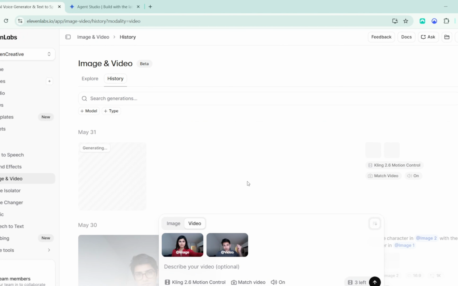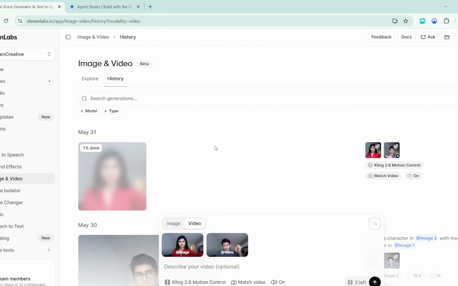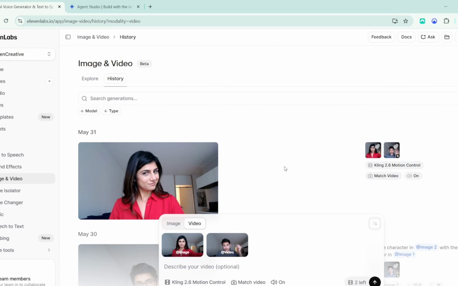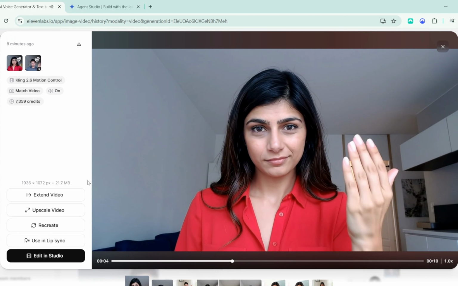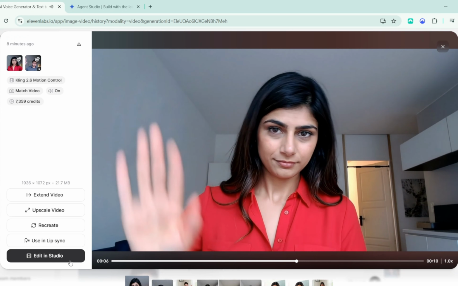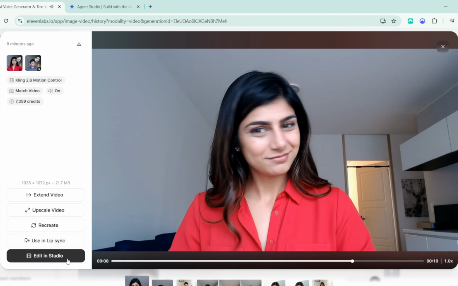While that's happening, we can see that it's being generated here. It's going to take some time, so go grab a cup of coffee or any drink of your choice, and let's see what happens when the results are here. Alright, now it's done, and here you can see the results. Looks pretty fine. It did the character swapping, and you can open it up, and this is how it is.